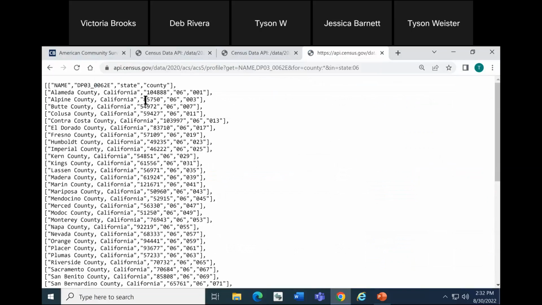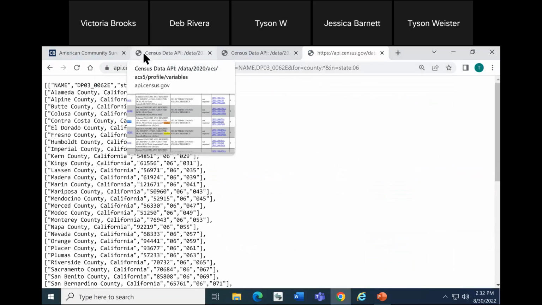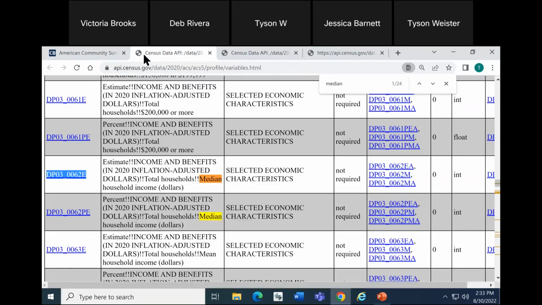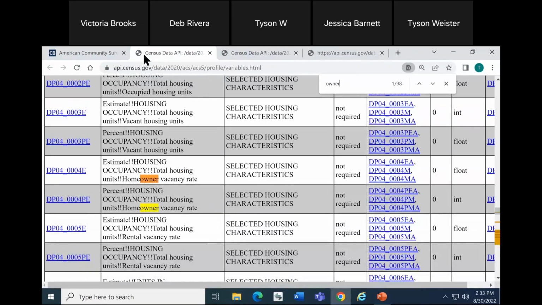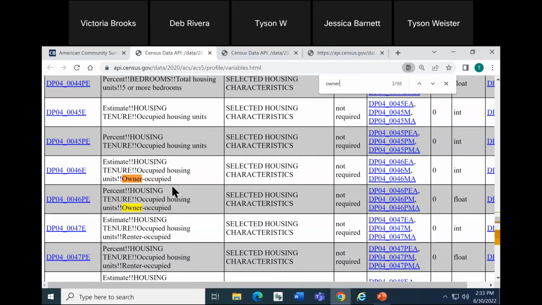I'm going to repeat this process for the next variable that I'm interested in, homeownership rate. So clicking back to that tab that had that list of variables, I'm going to press Control F and type in another keyword. In this case, I'm going to type in owner. There's 98 instances of owner. It takes me to homeowner vacancy rates at first. So I'm going to press enter again. I'm not interested in homeowner vacancy. Then I get to something that looks like it's of interest to me.